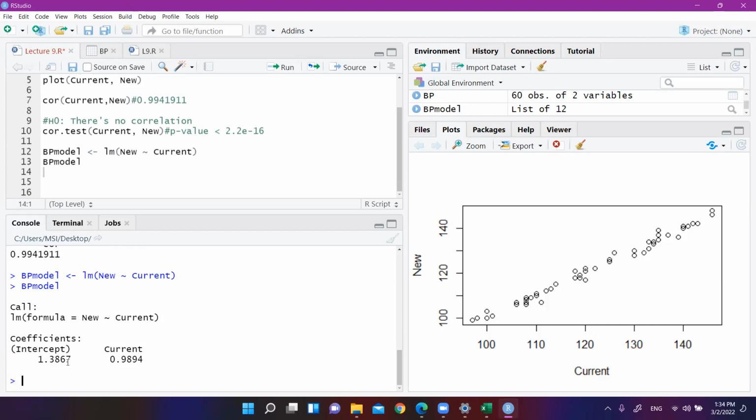So this is the output. If you get this, and if I ask you to write the model, you can simply write mu is equal to 1.3867 plus 0.9894 current. That's how you have to write. Run the R code and write the regression model. You have to write it like that. Okay. And we can see the summary. This is easy if we assign it to an object like this so that we can call it. Otherwise, we have to run this line here.